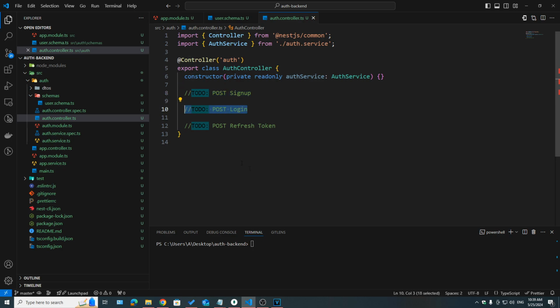And then for the login we need to enter the existing credentials to get the access token and refresh token, so that this user can actually use the access token in different requests and use the refresh token to call this refresh token endpoint whenever the access token expires. So let's get started with the sign up first.